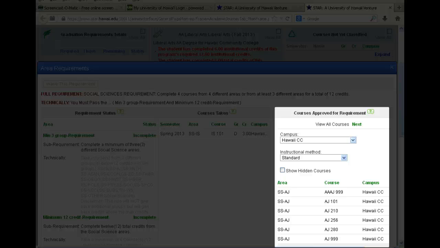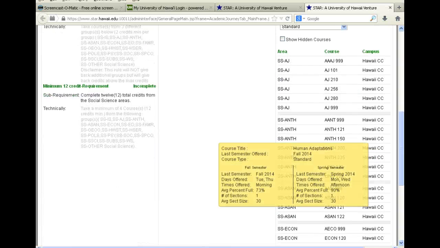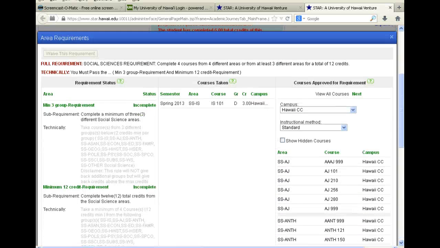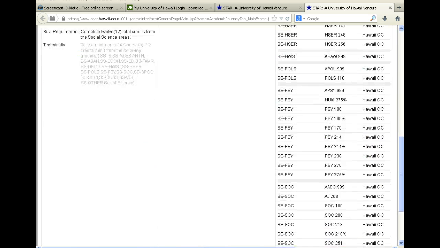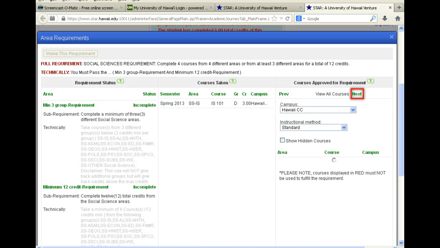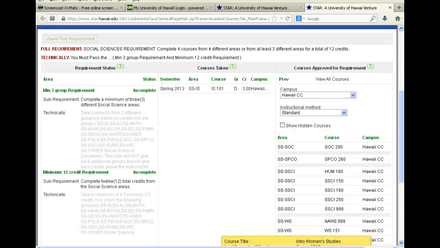So for this particular requirement, we need to take classes from different subject areas. So the classes are broken down based on subject. Okay, keep in mind that sometimes not all classes are shown in the list. You need to select View All Courses next to see all class options. So here it lists courses, and to move on to more classes you click Next. You have more, next, even more. So there's a lot of courses that can fall into the social science requirements.